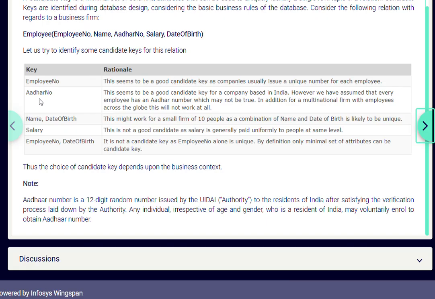But why is it not a good candidate key? Aadhaar number is not a good candidate because we have Aadhaar card numbers only in India. If you go to other countries, the Aadhaar card is not valid. So we can't use an Aadhaar card for all purposes. We can't rely on it. Only in India we use the Aadhaar card. If you go to another country for a job, you cannot use it. This seems to be a good candidate key for a company based in India, but for a multinational firm with employees across the globe, this will not work at all. Okay. Name and date of birth.